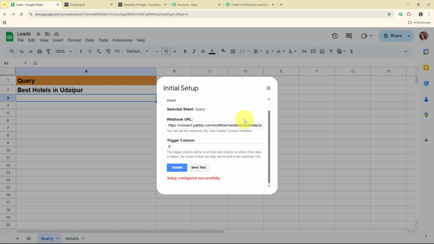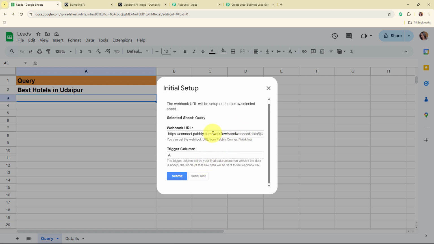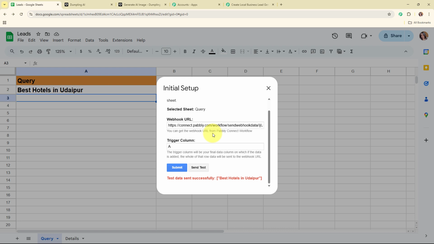That means we have successfully set up a webhook inside our Google Sheets, and we have successfully connected our Google Sheets with Pabbly Connect. Alright, so now after building this connection, we are going to test this connection by clicking on the send test button given over here. And it says test data sent successfully. That means we have successfully sent the first row data of our Google Sheets to our webhook URL. That means to our Pabbly's workflow.